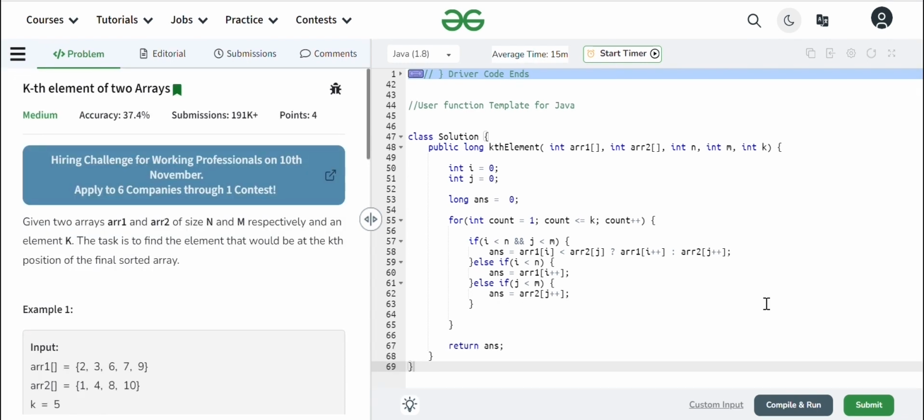So now let's understand the time complexity and space complexity. Here, as we are using only one for loop, the time complexity will be big O of n plus m, because the k value could be n plus m. And as we are not using any extra space, the space complexity will be constant, big O of 1.